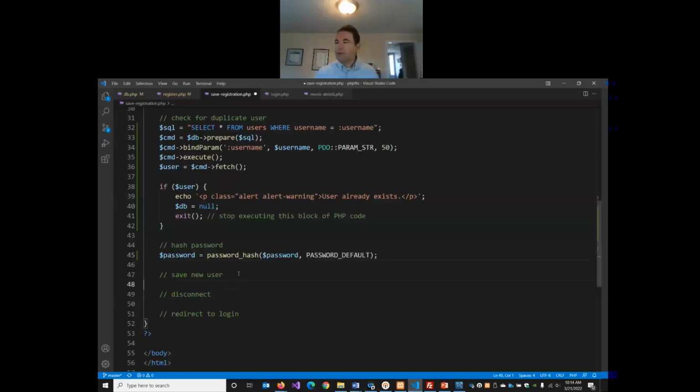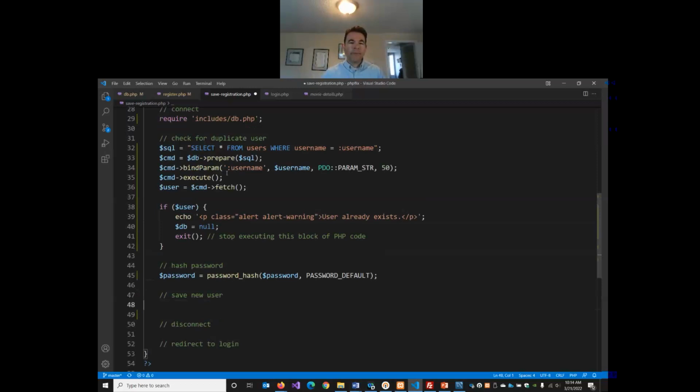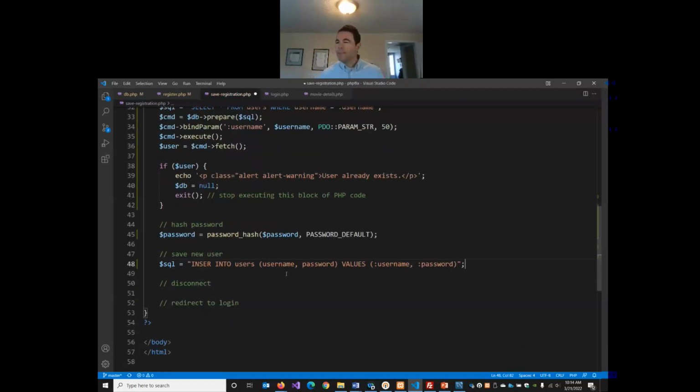So the rest of our code is now just normal PHP code. We can use the same database connection. We don't have to disconnect, so we don't have to reconnect. We'll set up a new SQL statement. I'm going to change the SQL variable to insert into users. Now we only need to insert into the username and password fields. We don't have to save the confirm value. That's just to ensure the user typed their password in properly twice. We are not saving the password twice. So we're just going to insert the username and password.